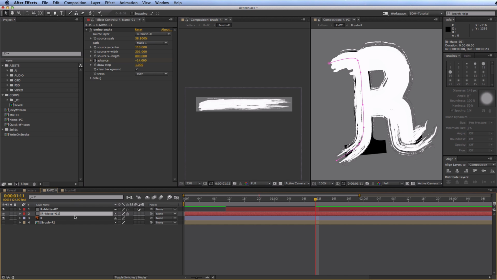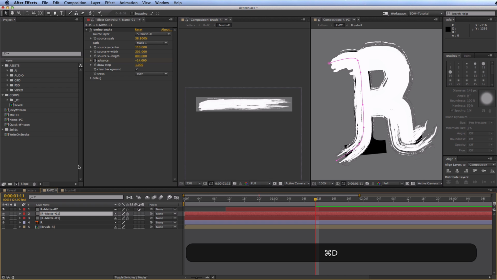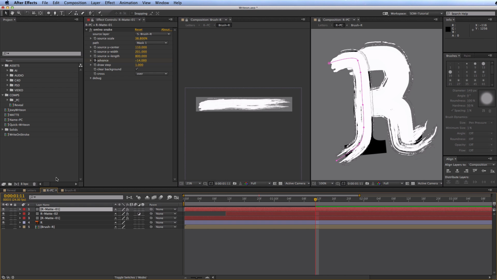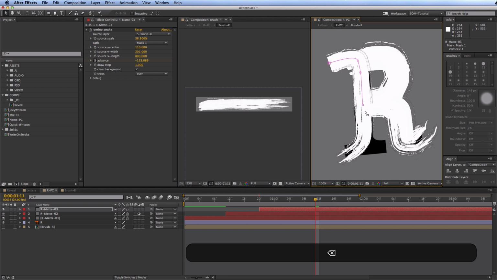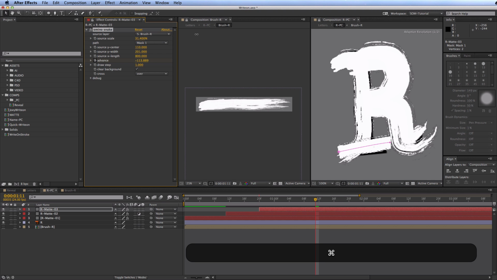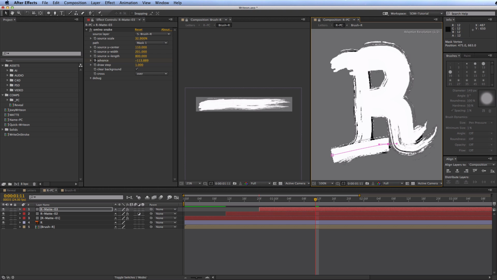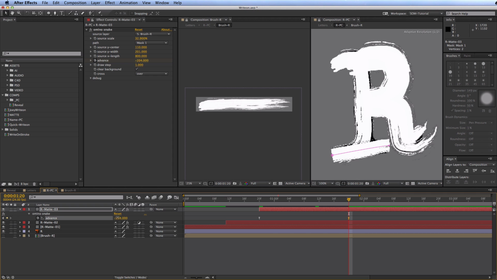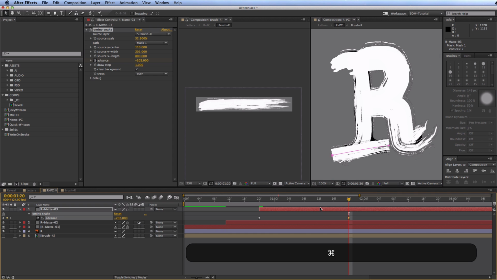So maybe what I'll do is I'll just duplicate this RMat01. We're going to call this layer RMat03. All right, we'll offset it in time a little bit. And I'm just going to delete a bunch of these points on this mask, so there's only 2 left. And then I'm just going to move this mask down here like this. And I'm going to adjust the source scale until it's the right size for me. There we go. And then I can adjust the advance amount until it gets right to the edge there.